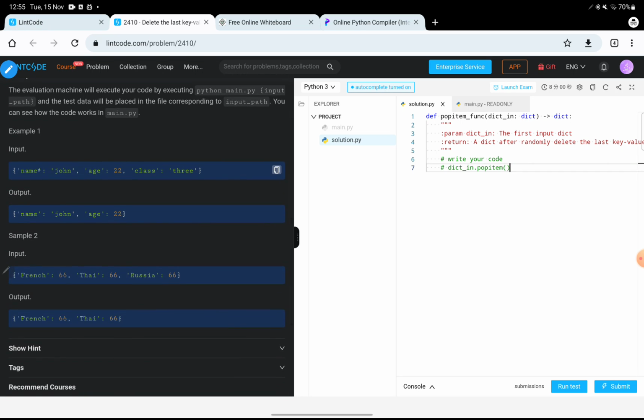Let's say here name is John, age is mapped to the value 22, and class is the key which is pointing to the value of 3. In this question, we have to remove the last key of the particular dictionary that is given to us. Let's take another example: French, Thai, and Russia. Here we are removing the last key, which is Russia, and this is the output that we are given.